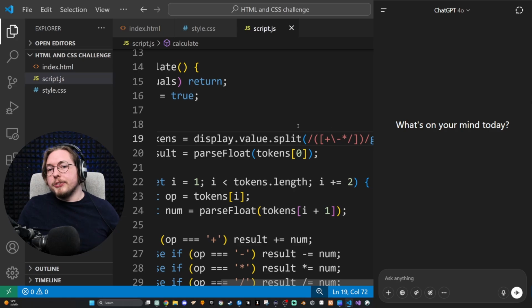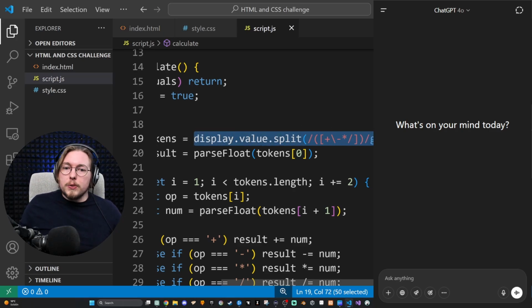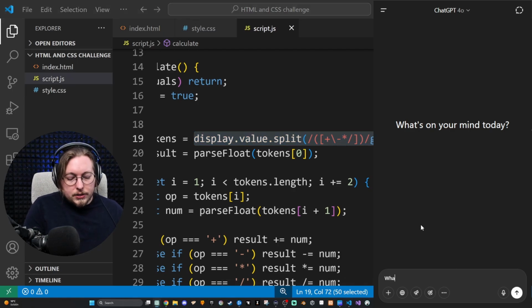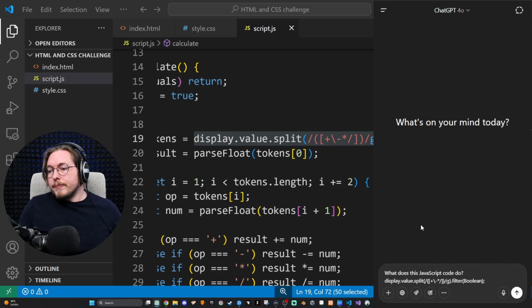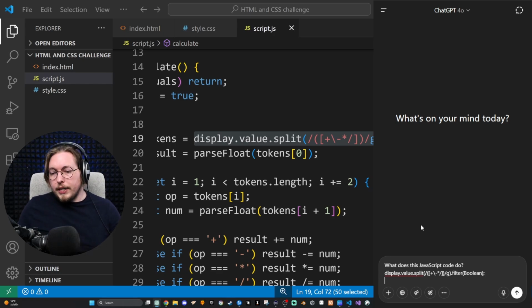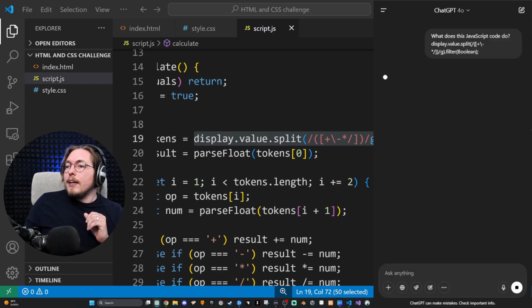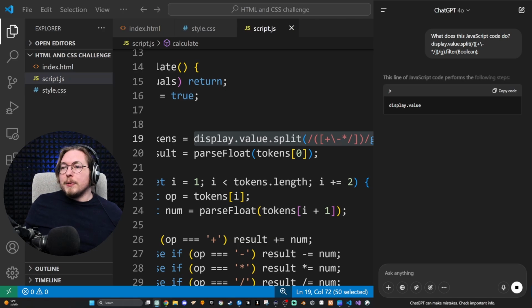So basically what I can do is copy this line of code, go inside ChatGPT, and say, what does this code do? Let's say I don't understand fully what this code here does. I can say, what does this JavaScript code do? And then I can paste it below here. And then I'll say enter. Whoops, actually I have to submit it. Boop. And it's basically just going to tell me what it does.